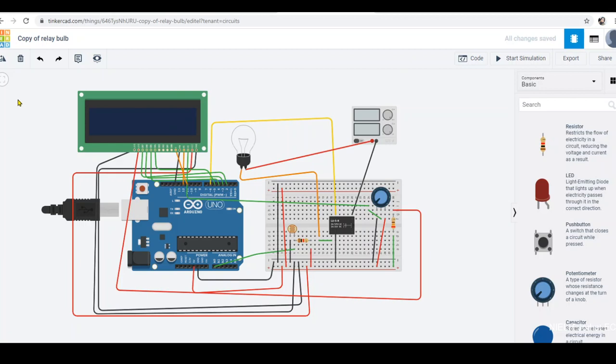So already the connection of LCD and the circuit for relay, LDR and bulb is already given in our last experiments or practicals. So here we have just added two practicals together, that is the LCD and the LDR. Now the connections I will just briefly explain to you.